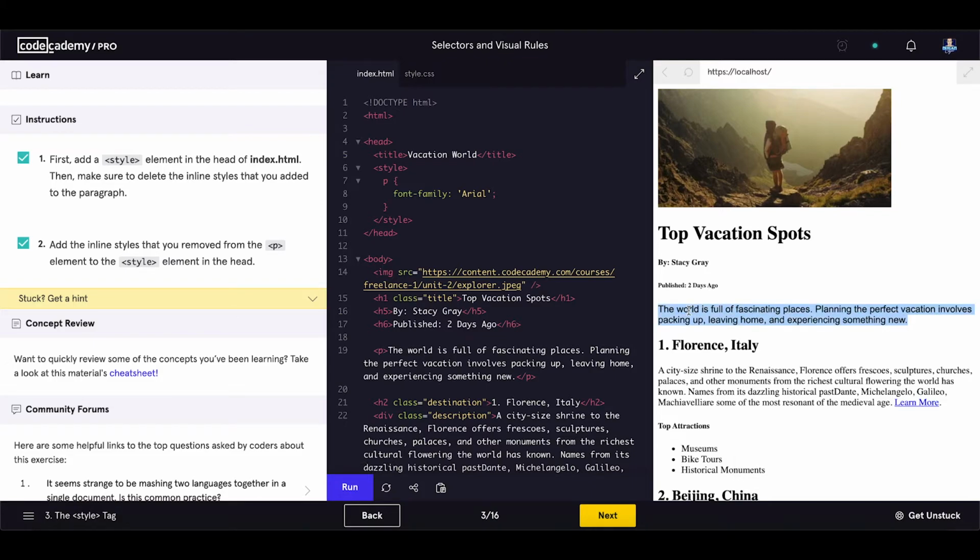Once again, we have the paragraph element with the different font family, but now we have those styles written inside the style HTML element in the head section. Okay, let's proceed to the next exercise.